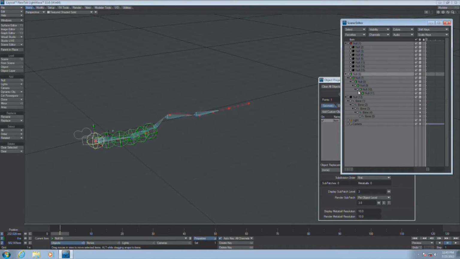Let me hide these just so we can get a good look at these guys. Because this guy is zeroed out on the Z, he's going to be locked to the root of this spline.